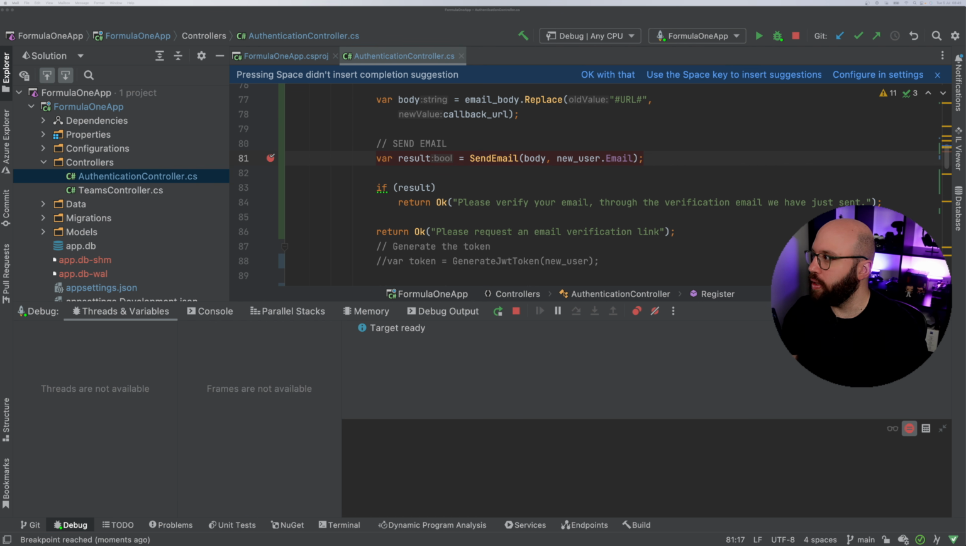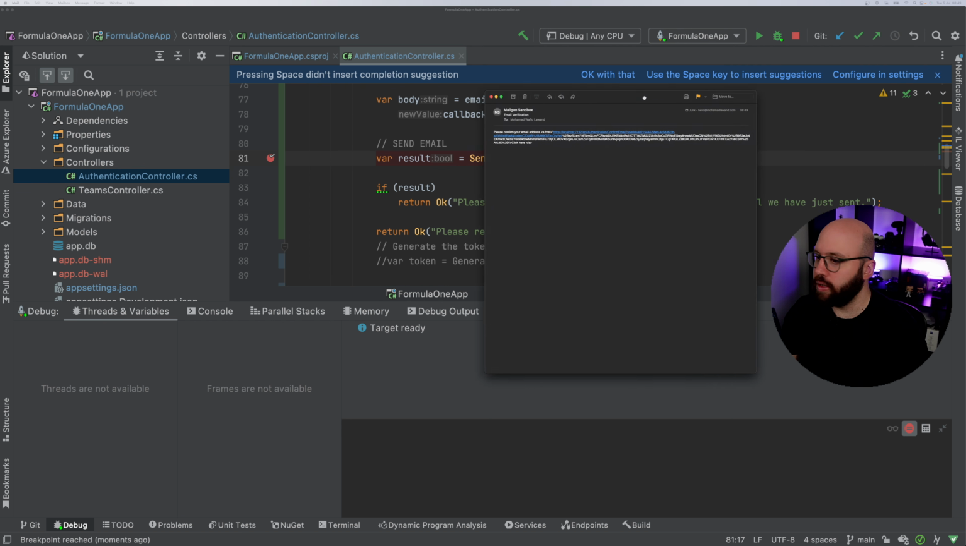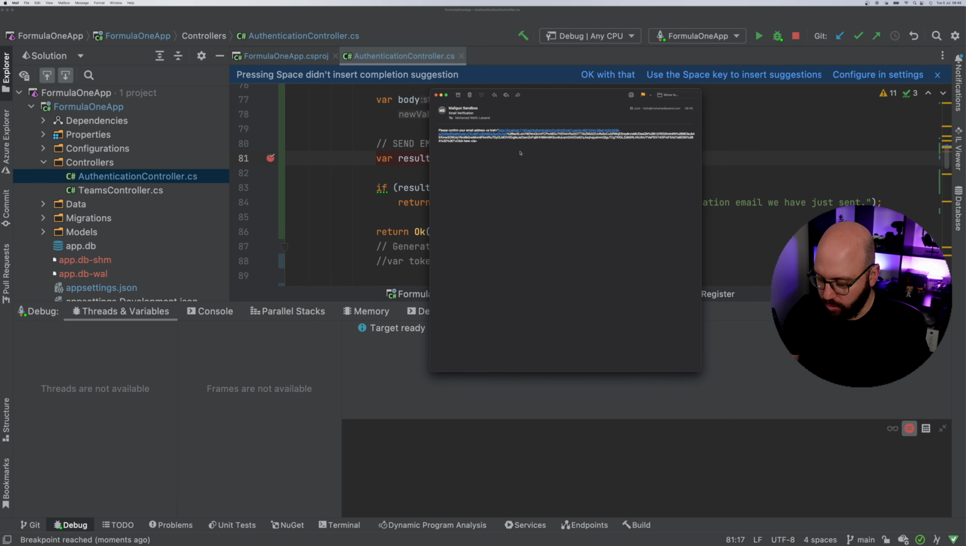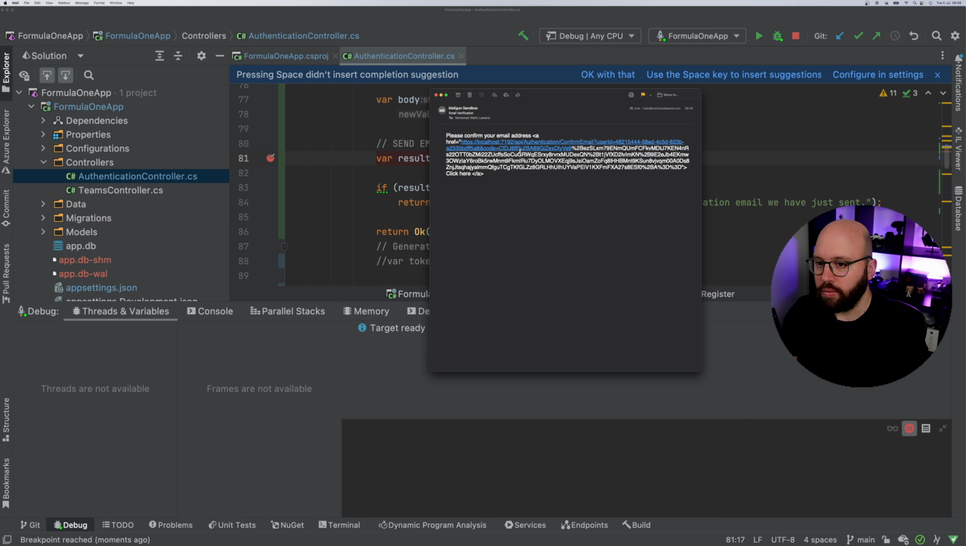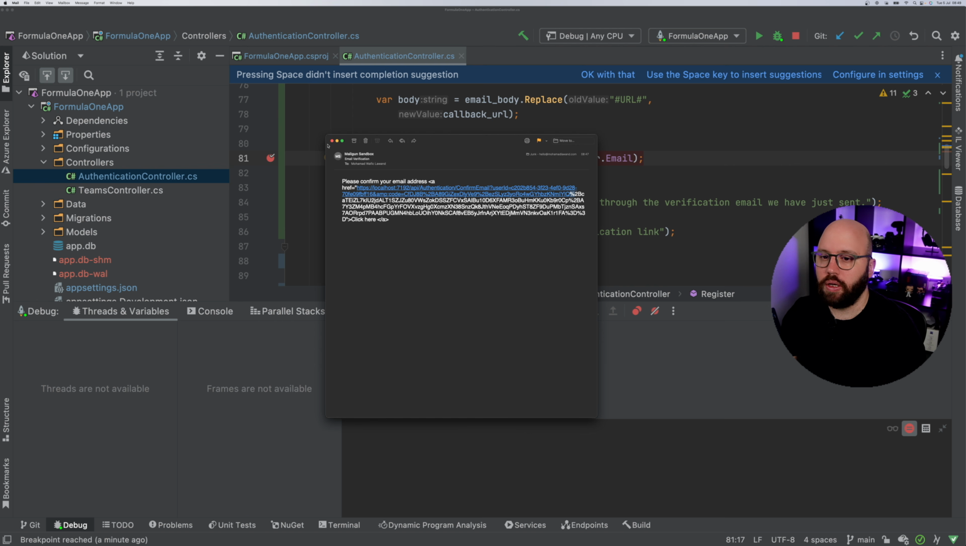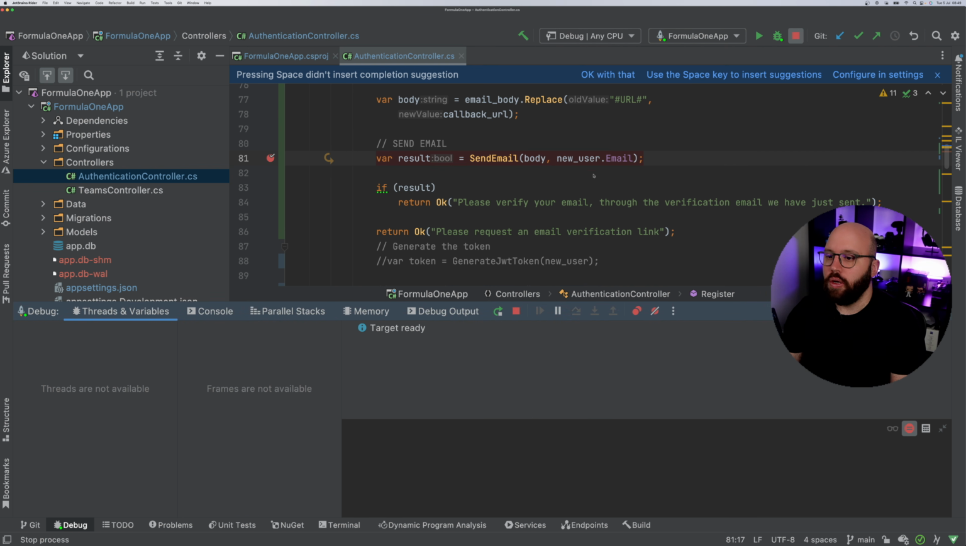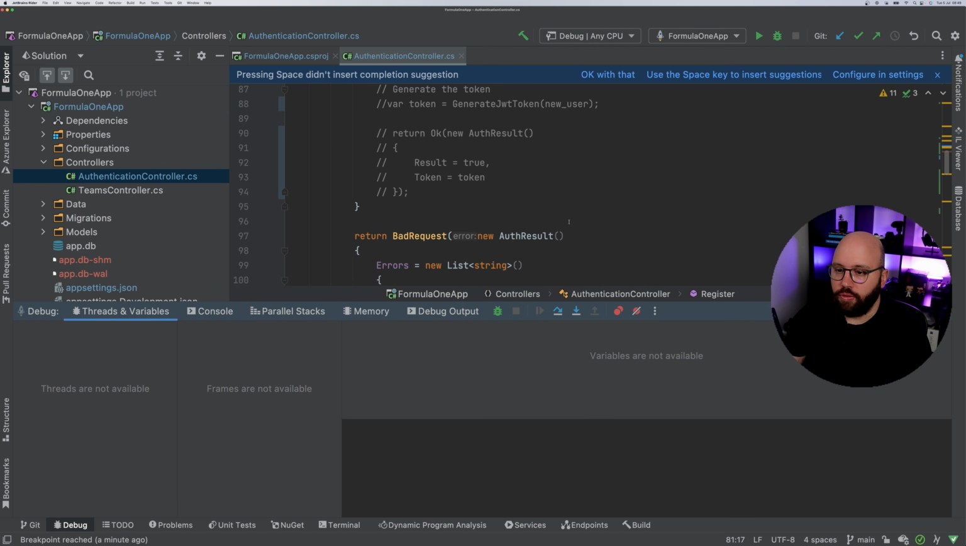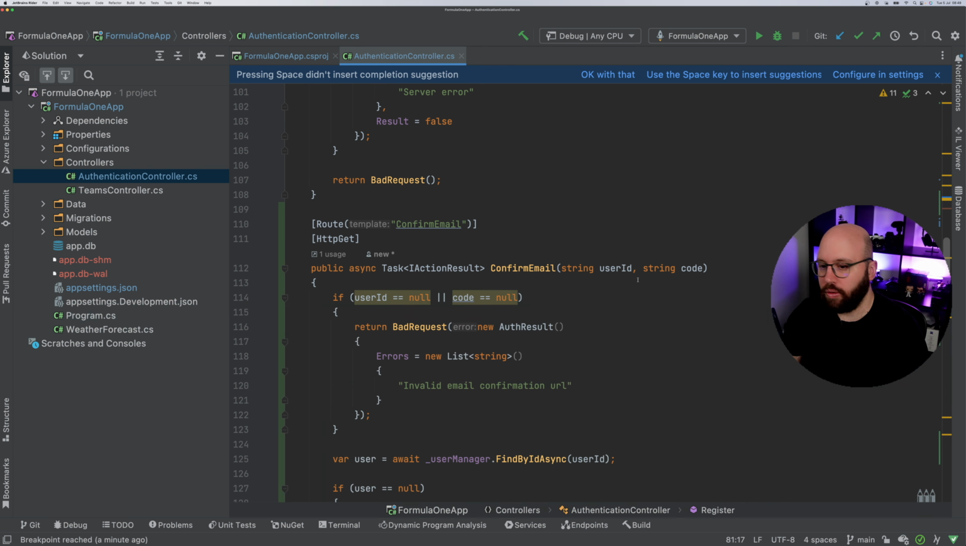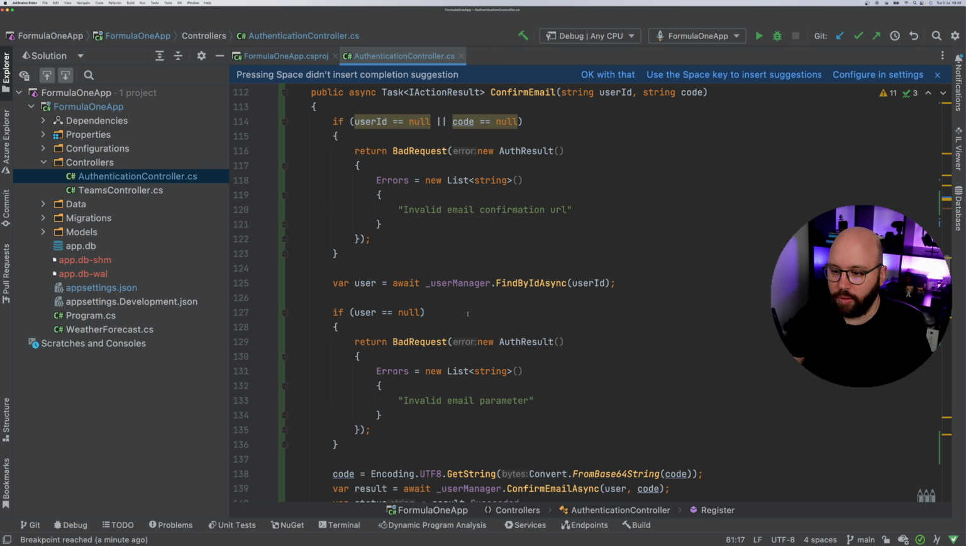Perfect. Let me open that email. Still the same thing, but that should be fine. Let me zoom in. So let me try to copy this URL that we have. So copy, and let me close this and close this. And because we have removed the encoding, let's remove it from the confirm email here.